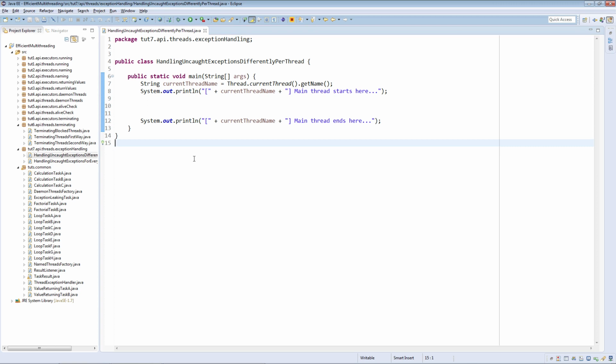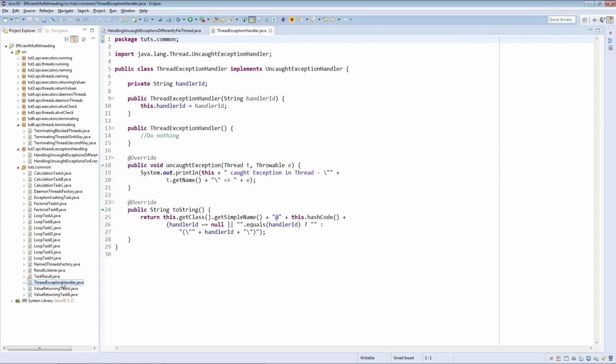As the implementation of UncaughtExceptionHandler, we are going to use the same handler, ThreadExceptionHandler, that we developed in the previous tutorial. For task 2, we are going to use the same one that we created in the previous tutorial, ExceptionLeakingTask.